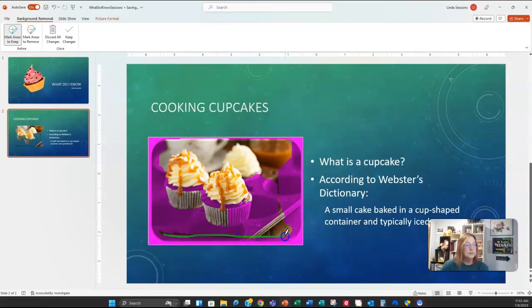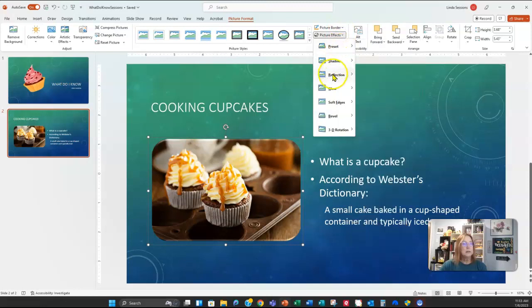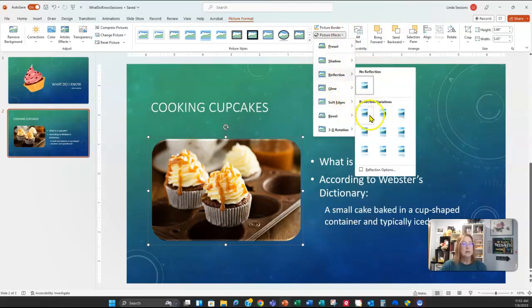Got a lot of stuff going on here. And I just need to keep doing this until all the areas I want are selected. And I think that got all of them. Keep changes. And there I have a rounded edge. Now I want to go ahead and add a picture effect of some sort here. So let's see if we do a reflection.